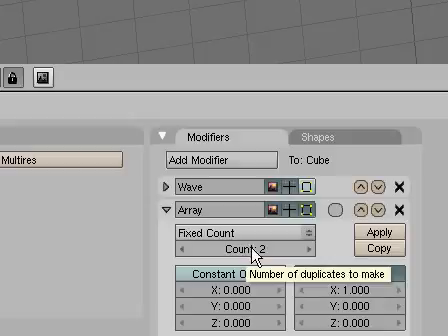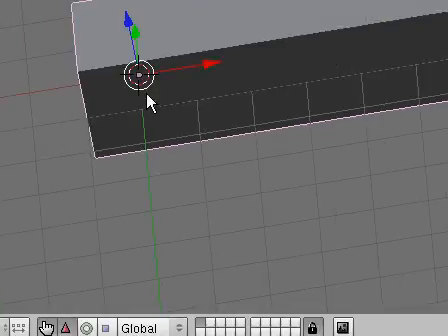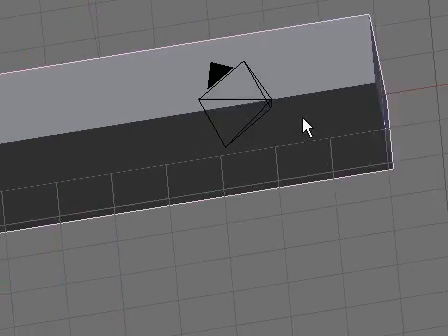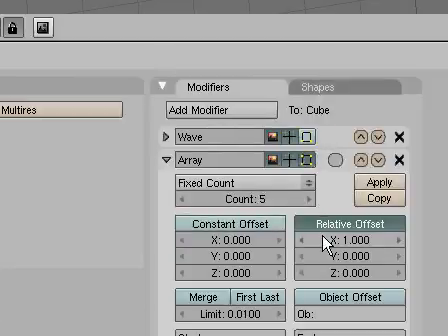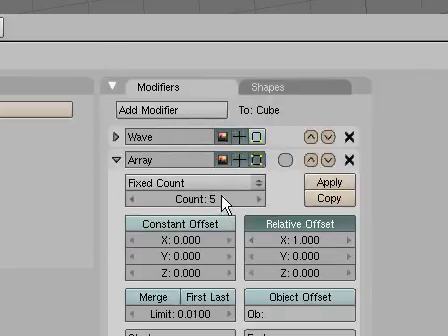Now, if you really don't know what I'm doing here with arrays, I suggest you check out the array tutorial on YouTube. Just go to YouTube and type in Super 3 Boy array tutorial, and that should appear. So you just change the count to 5, and there will be 5 little mirror cubes of this one right here, and we just want the offset to be 1. So that's good for now.